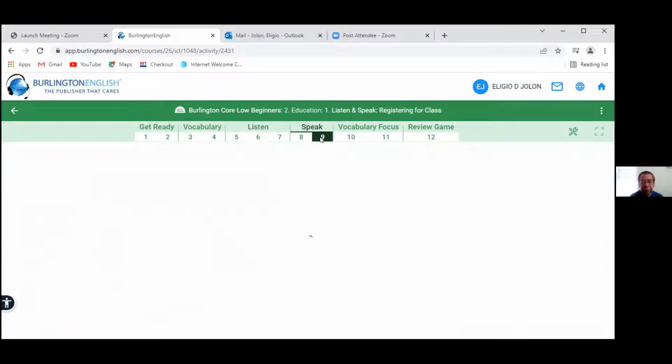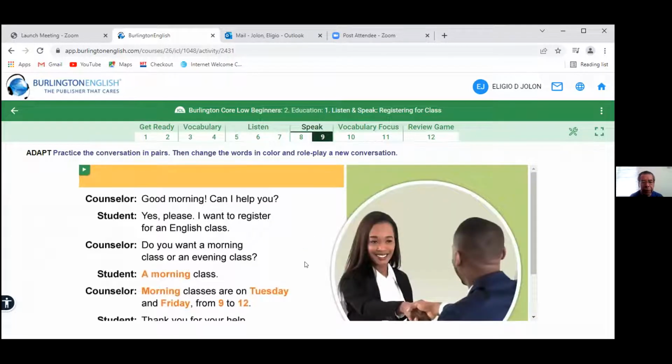Here are some dialogues in which the students have the chance to practice the vocabulary that we learned in the lesson. They also have flexibility in changing some of the words. For example, some students are in the morning, so they say a morning class. Some students are in the evening, so they can say an evening class. Change the day, change the time, etc. So this is a good dialogue for the students because they can change information, not just stay with the same dialogue all the time.